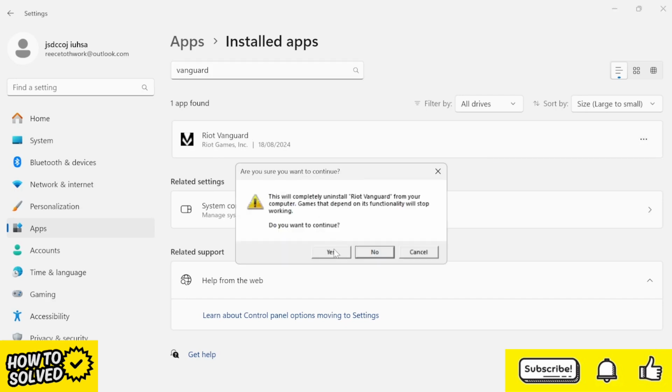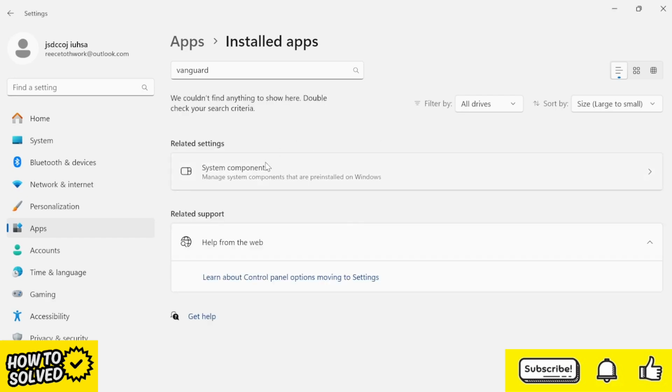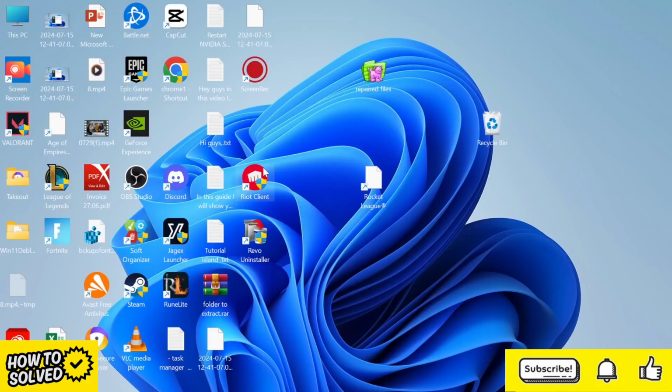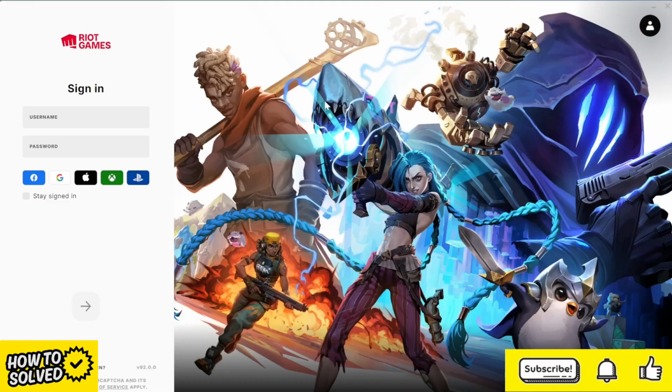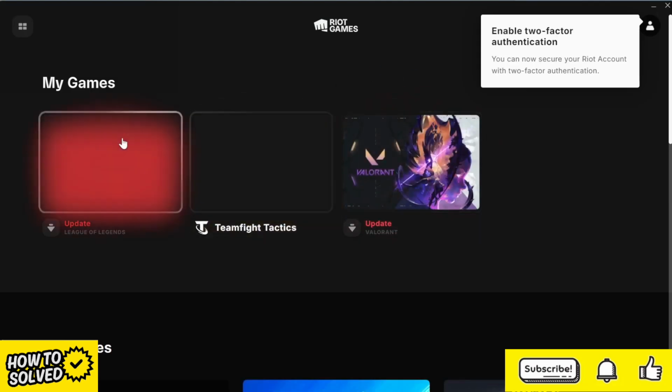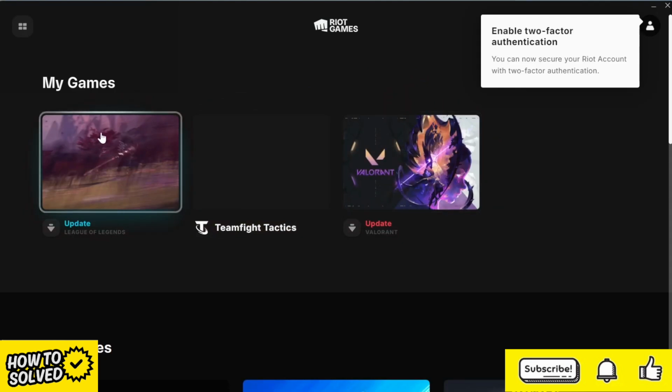If you get this confirmation message pop up, just go ahead and press yes. And then once we've uninstalled the Riot Vanguard application, what you need to do is close out of here, come over to the Riot client, log into your Riot Games account. Once you're inside of here, we need to select League of Legends from our games.